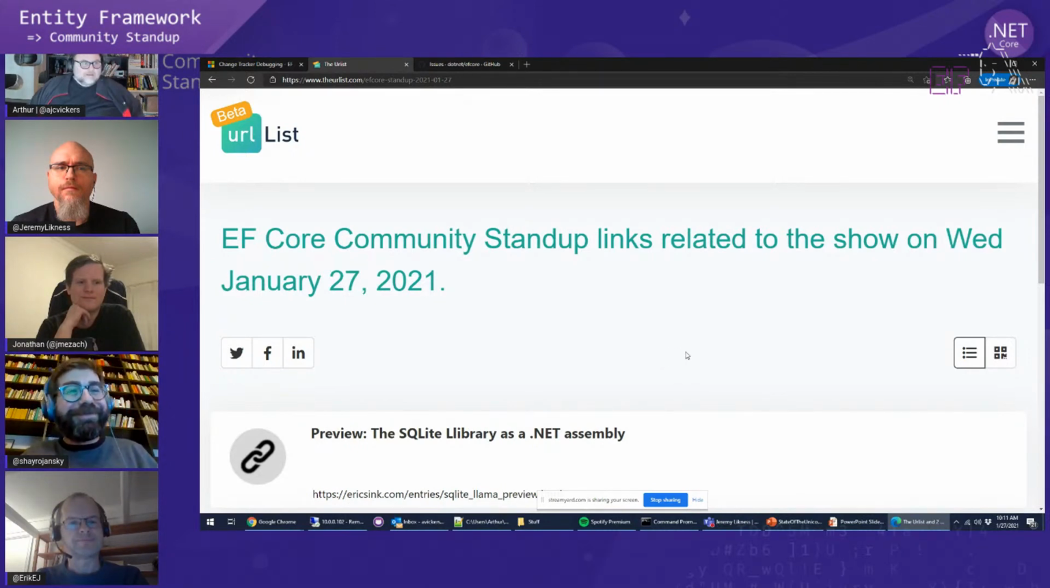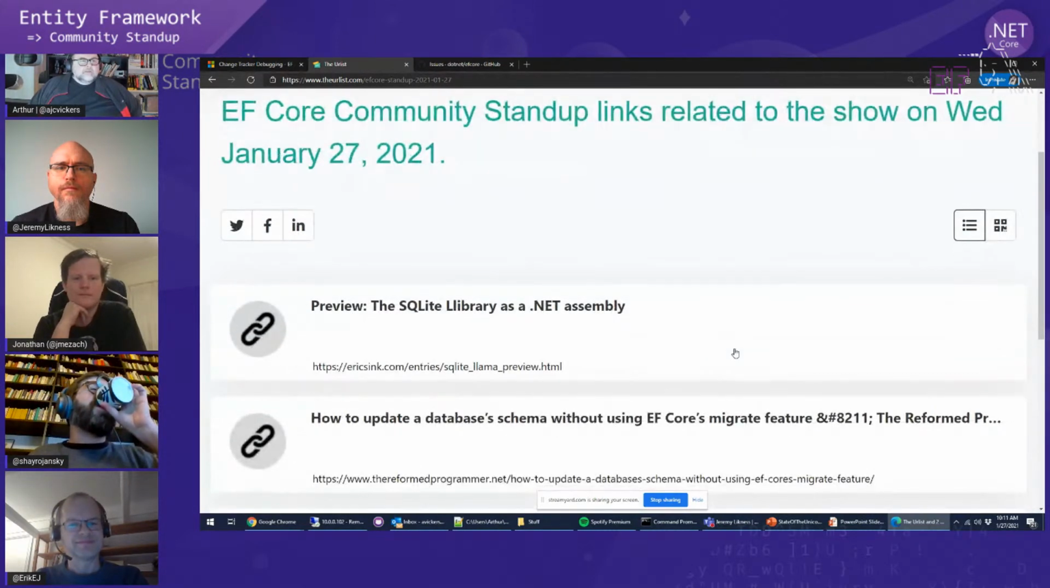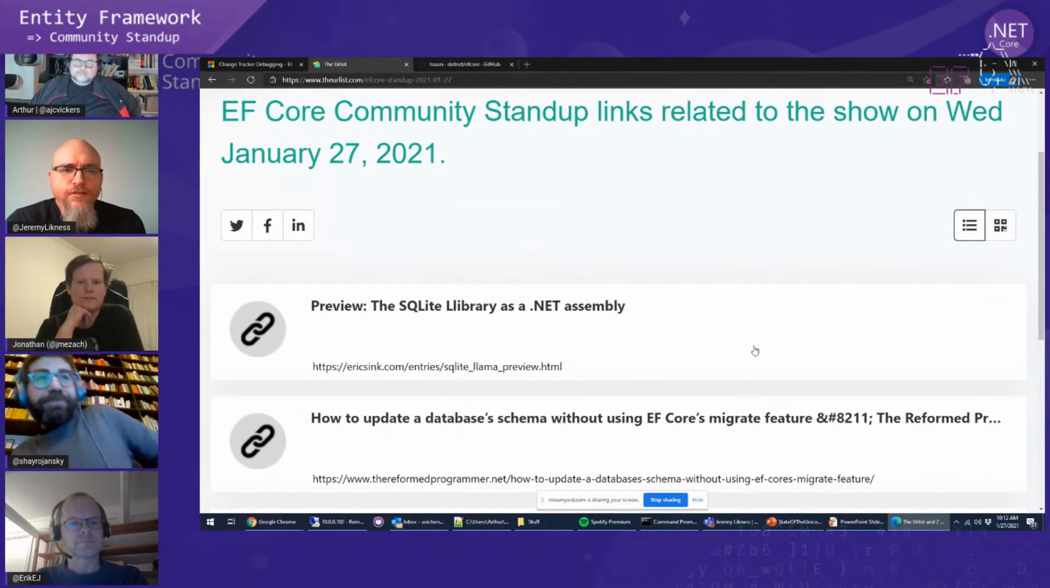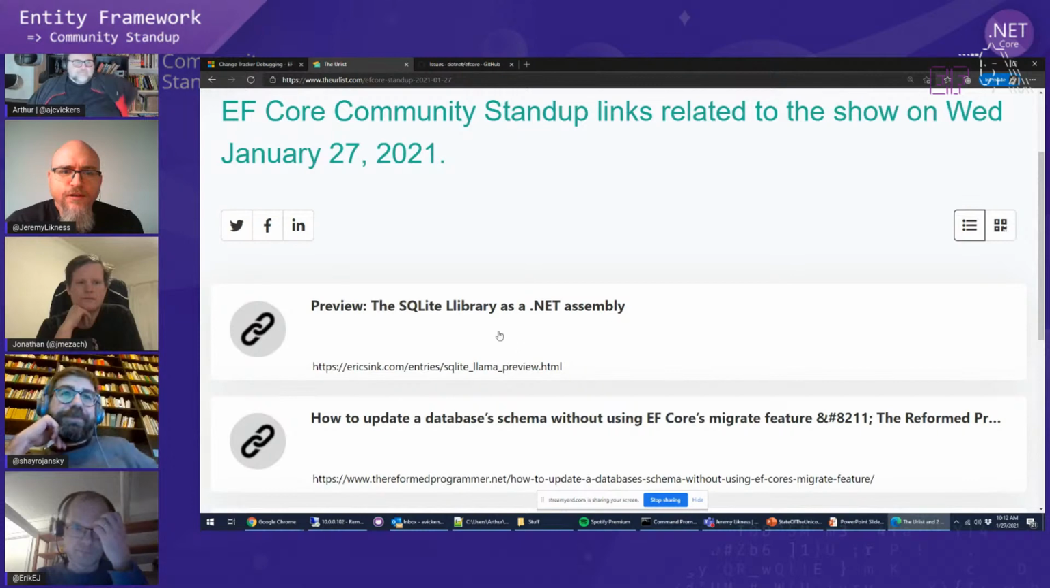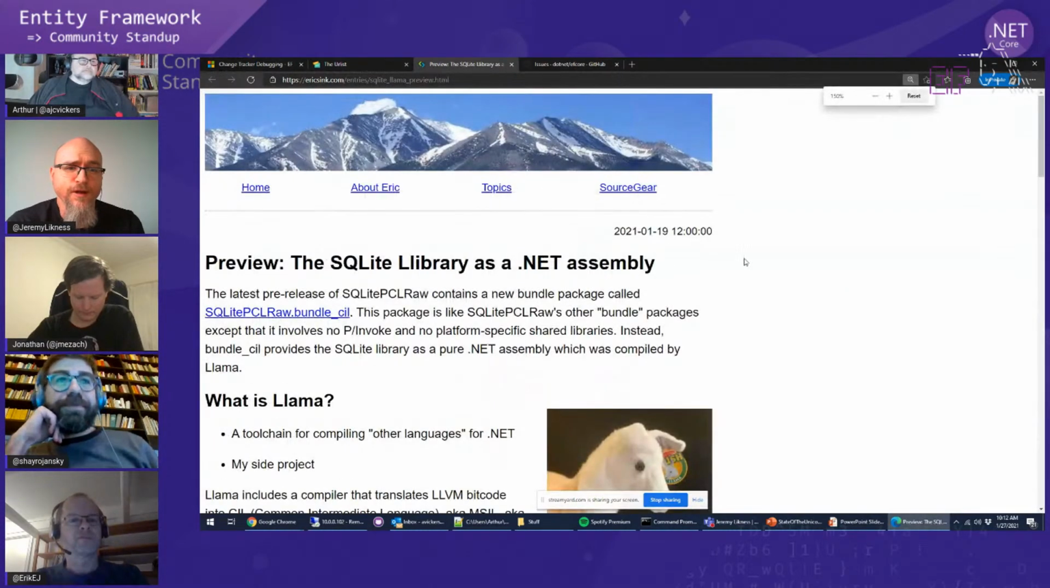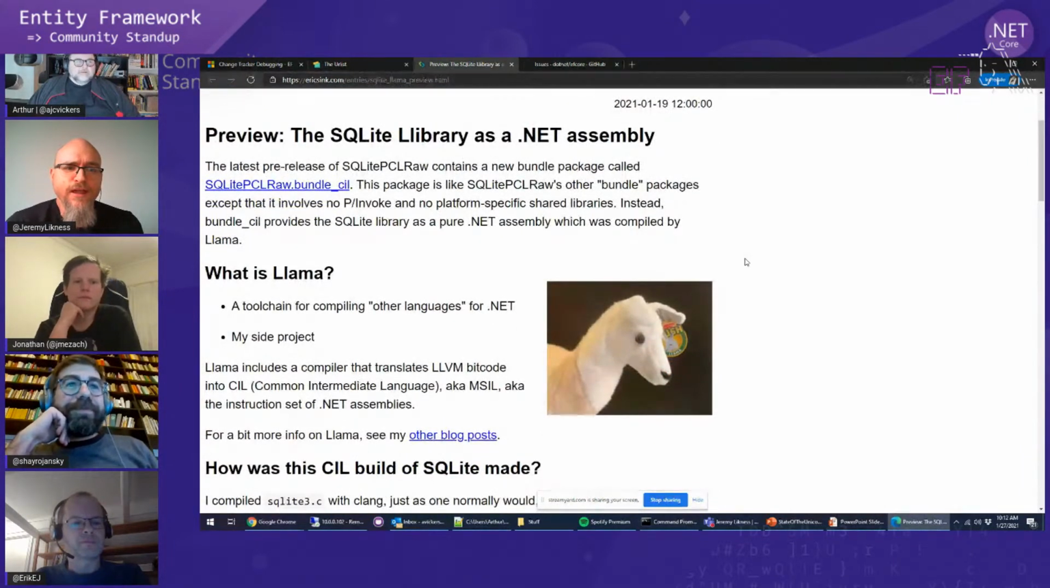Absolutely. Thanks, Shay. So let's look at the community stand-up links. Do you want to drive this, Jeremy? Sure thing. So let's click on that first one. SQLite library is a .NET assembly. Now, I haven't done much with this. I don't know if anyone else has looked at it, but apparently it is pulling in that library as just a complete managed assembly that you can pull into a project and use it, which obviously gives it more surface area and hopefully opens up some new possibilities. Has anyone else looked at this at all?